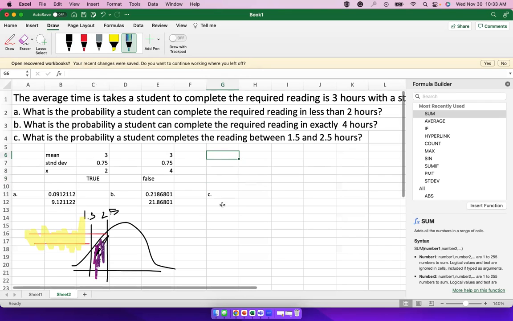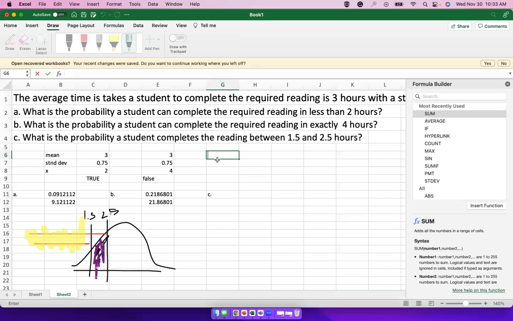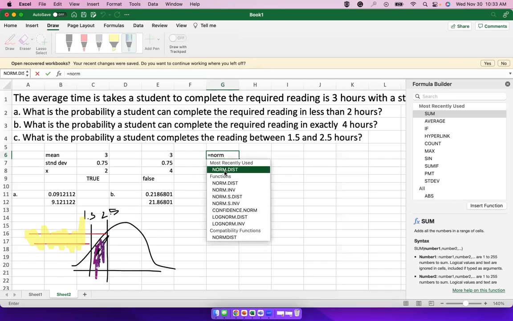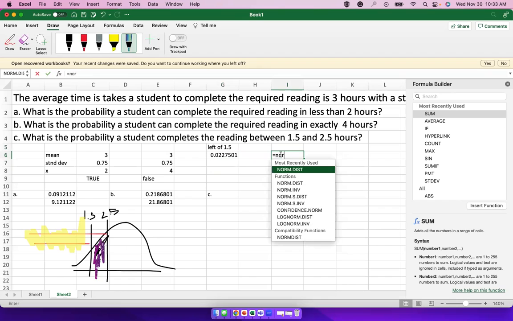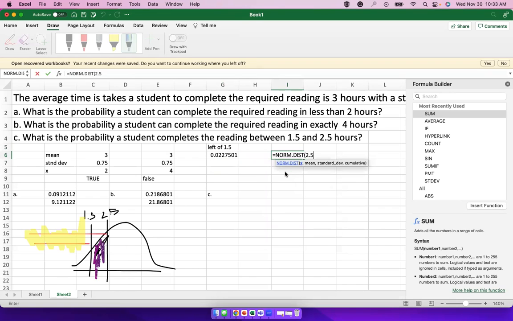So we're going to use our formula. Oops, I've got to start with my equal sign. Norm.dist, and I'm going to use my value of 1.5, my mean, my standard deviation, and we're going back to true because we want the range. So that's the area to the left of 1.5. Then I'm going to do the same thing with norm.dist, using 2.5, my mean, my standard deviation, and again, true. This is the area to the left of 2.5.